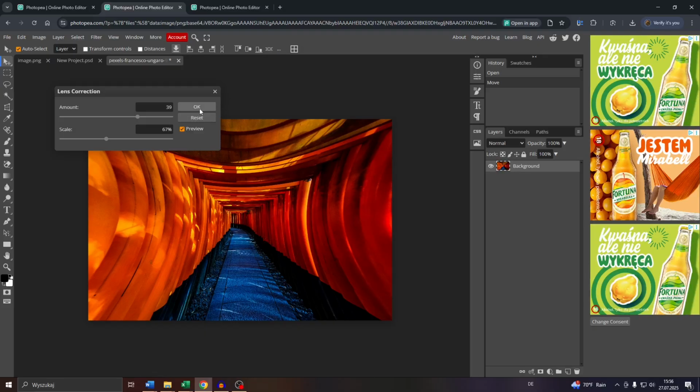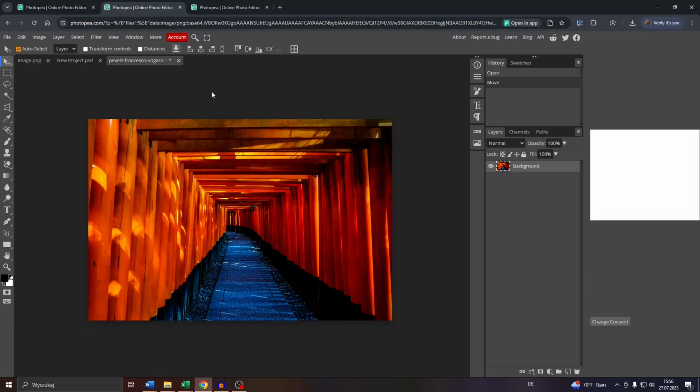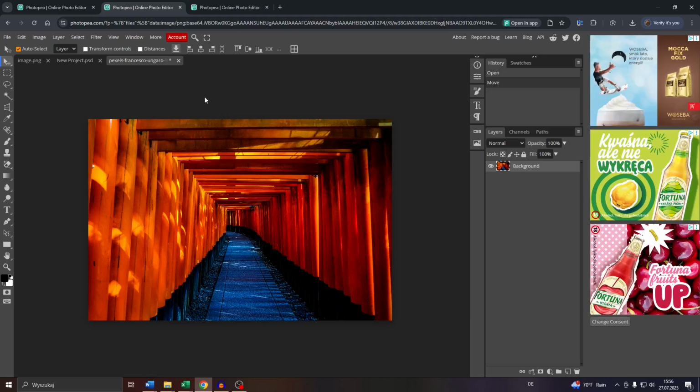If you're content, simply confirm by clicking on OK here, and if you're not content with the results, simply click on reset to go back to the default setup and close that window. And that's how you apply a lens correction effect to your images on Photopea.